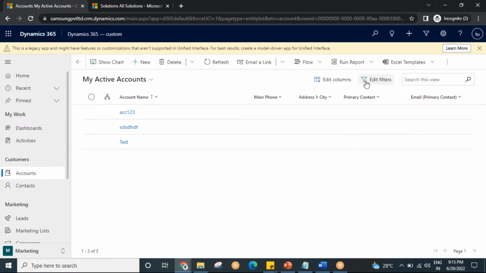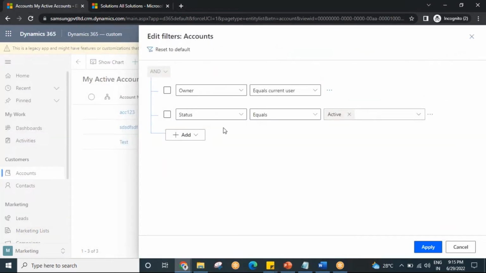In case you want to add a filter, you can use edit filter. These filters define what type of records you want to search. Let's say you want to search active records or inactive records, that can be filtered here.